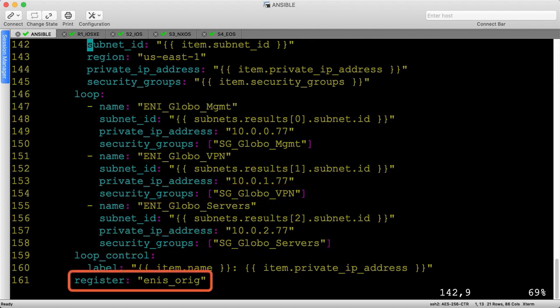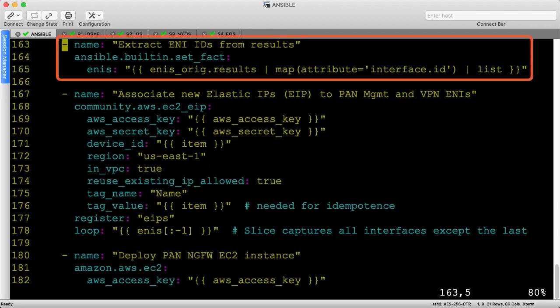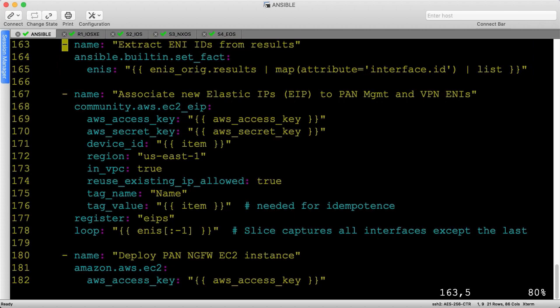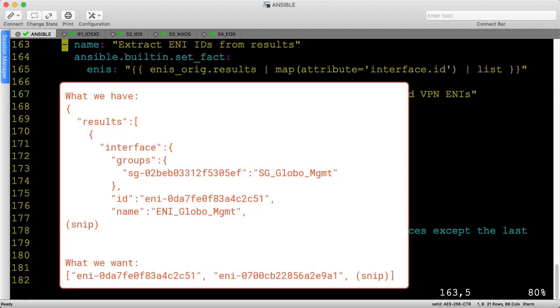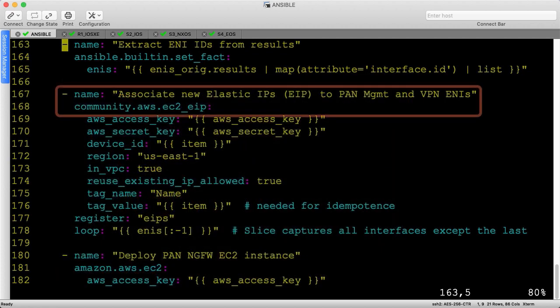We'll store the result in a variable named ENIs_orig because we'll need to make some additional ENI changes after they've been created. The next task transforms this variable into a list of strings, extracting the interface ID from each result using the map filter. The results attribute is a list of dictionaries, but we want a list of string IDs instead. This is useful because having a list of interface IDs allows us to map elastic IPs to each interface more easily. That's exactly what happens in the next task.